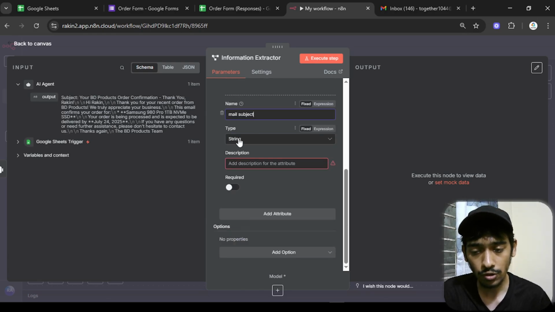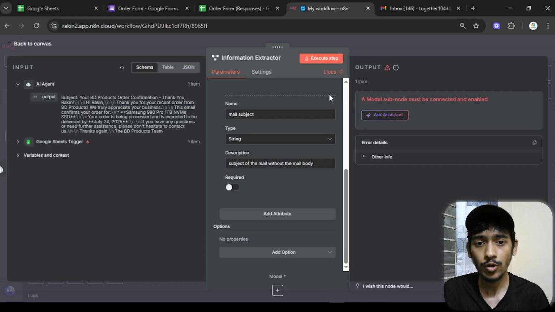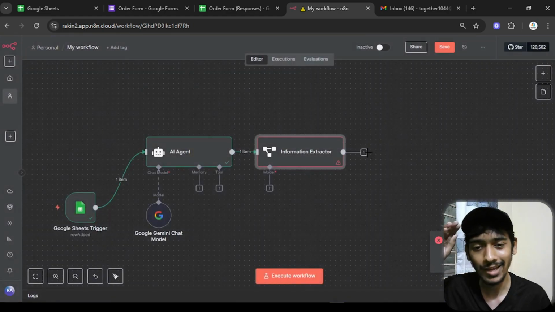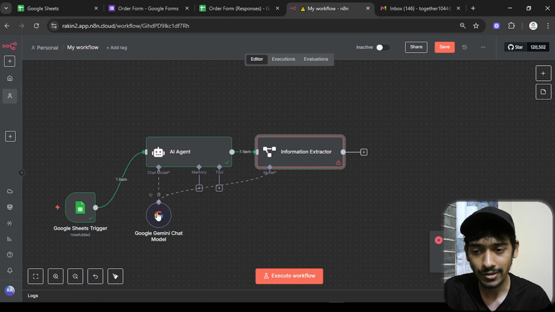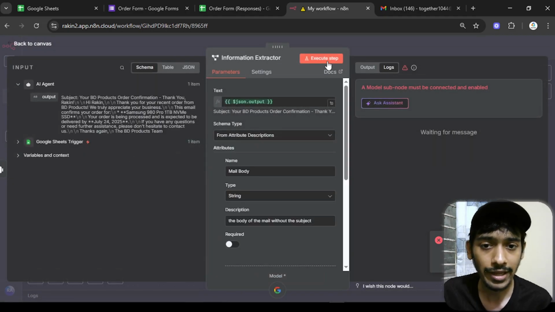Okay, and make sure it will actually be a string, and in the description I'll just say that it's the subject of the mail. Okay, that's it. Fine, I'll go to the execute step, and you can see that this will be separated. By the way, I forgot again to add the AI model in this case. I'll just go and add that. Okay, my mistake, sir. And then I'll go with execute step again.